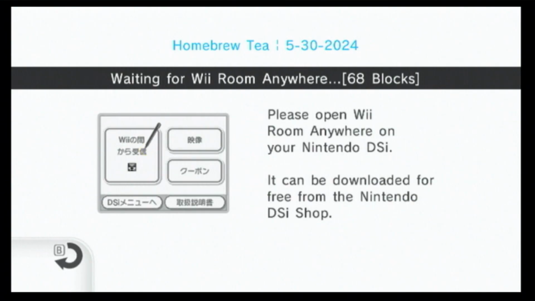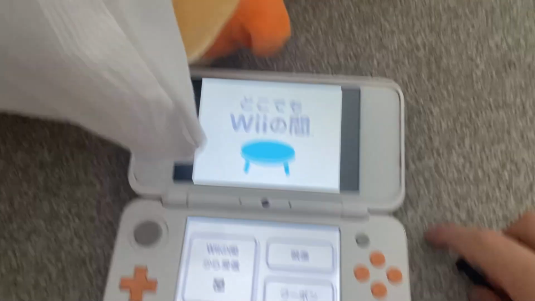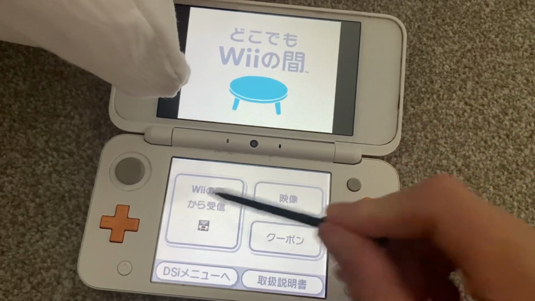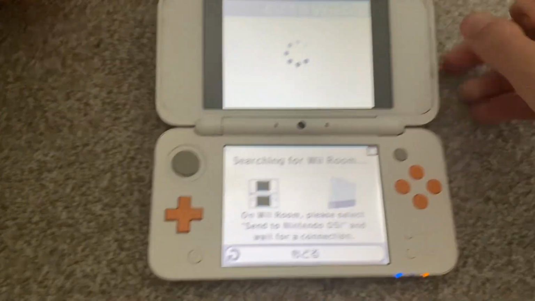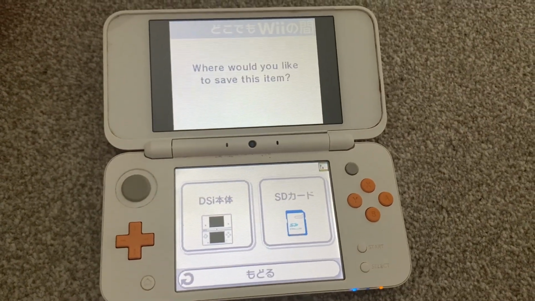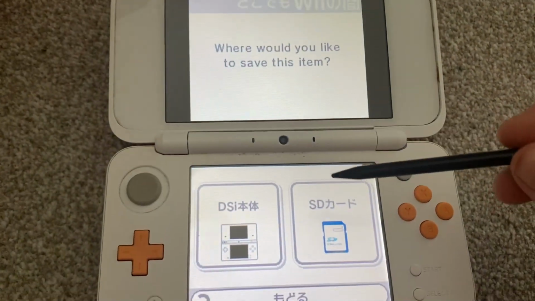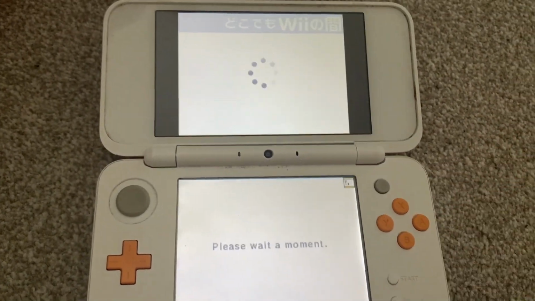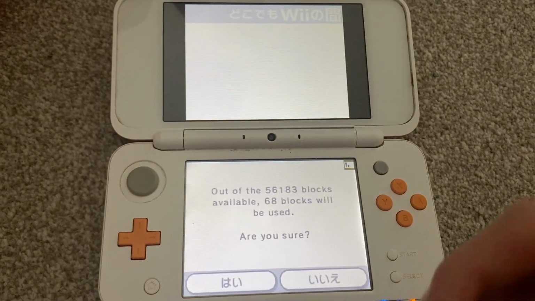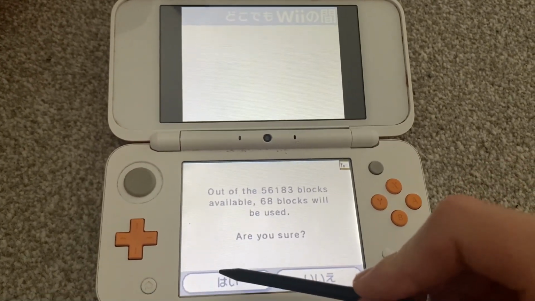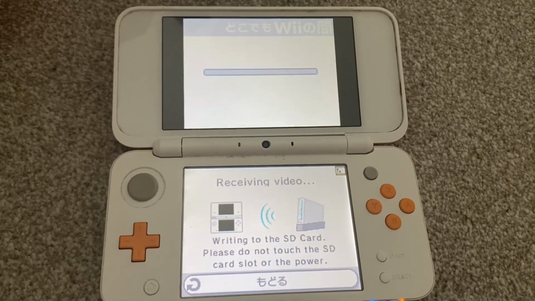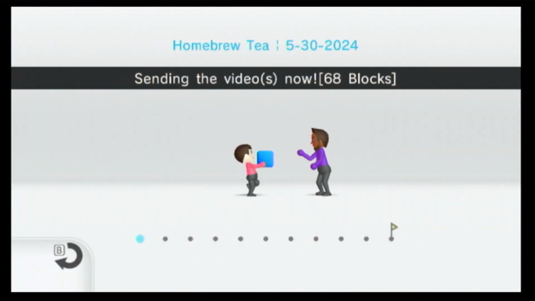happy. And as you can see, it's waiting for my 2DS to respond, so I'm just gonna go ahead and hit this button to connect. And as you can see, it found my 2DS, so I'm just gonna save this video on my SD card because I have no space on my system memory left. And yup, it's sending the video now, 68 blocks.